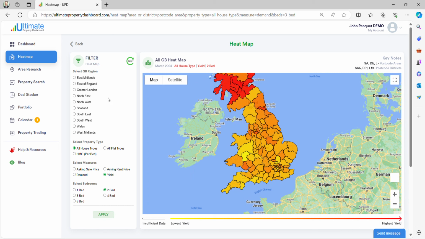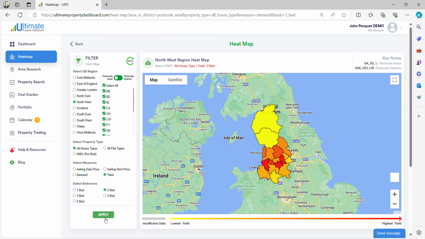So people will focus in on perhaps the northwest, which we can do here, and focus on that area, and then you'll get a heat map showing those different parts of the northwest and what sort of yields we can expect in those areas. And as you can see, just along the M62 corridor there, we've got quite high yields. But that's not really enough. Wouldn't it be great if you could go deeper again?